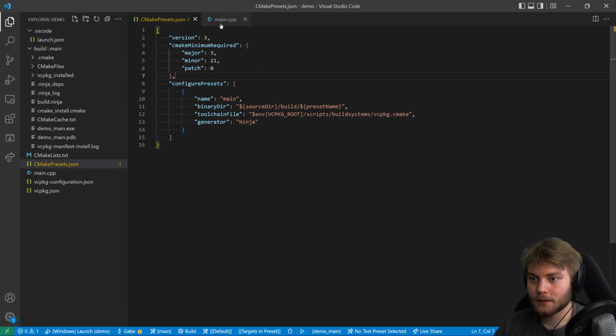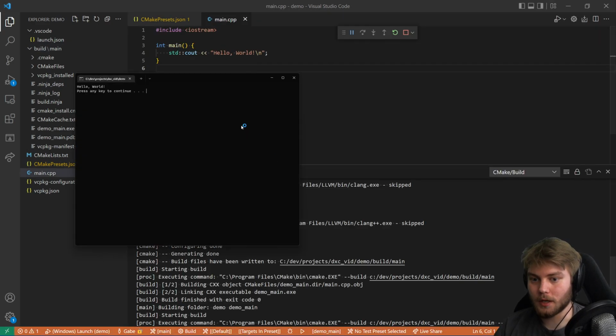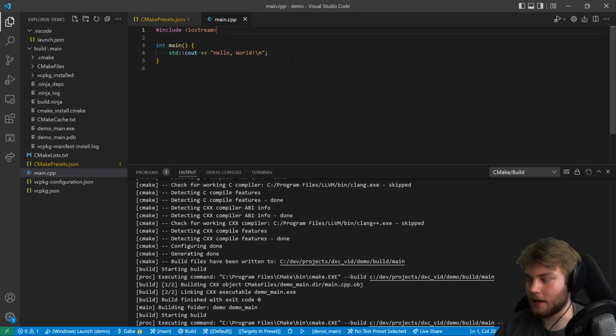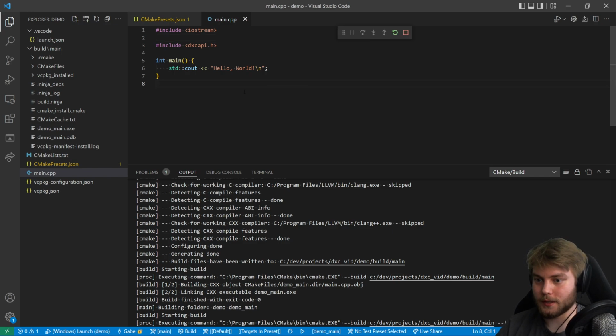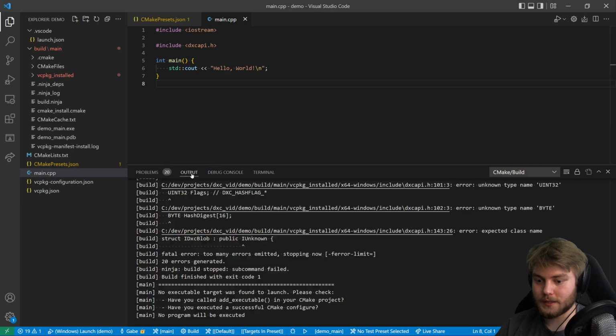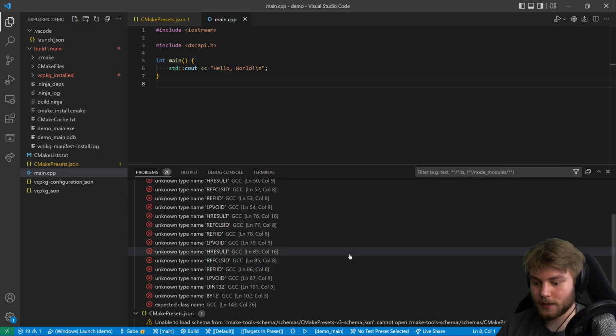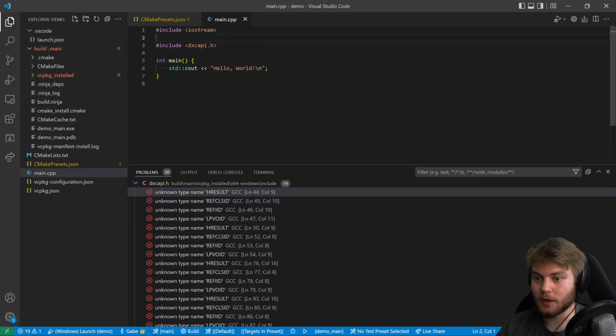All right. So now I can press F5 and it will launch and we can see hello world. All right. So we've got it set up correct. So now I'm just going to set up a really simple DXC project to generate SPIR-V. So I'm going to include dxcapi.h. And what's really annoying about dxcapi.h is that it requires some Windows utilities. So if I press F5 here, we'll see that it actually fails to build. And the reason being is that there are a bunch of Windows types that are non-existent at this point.